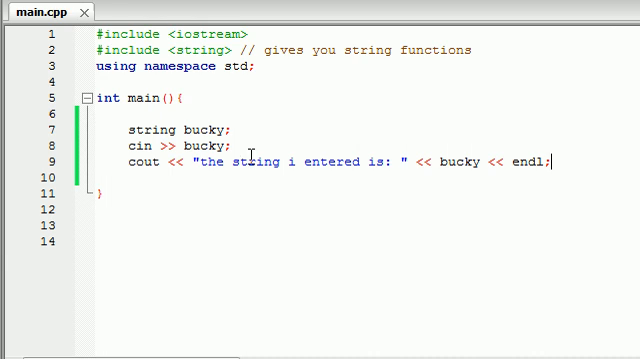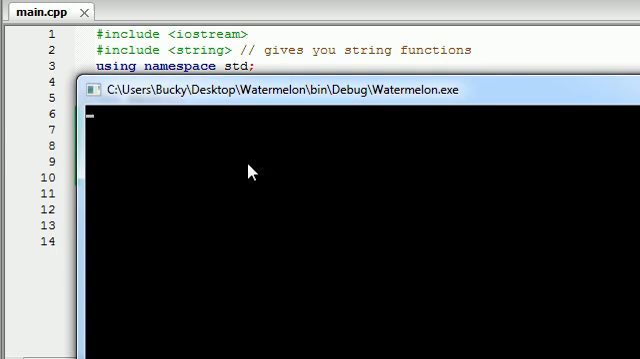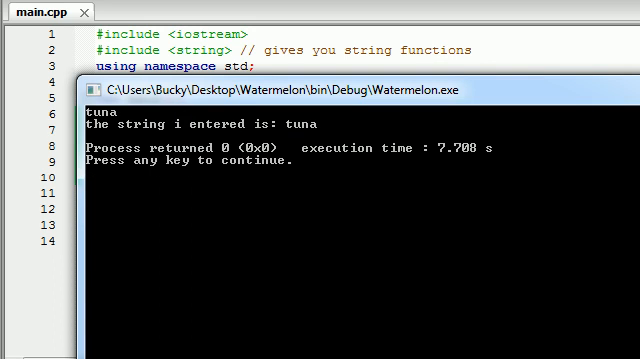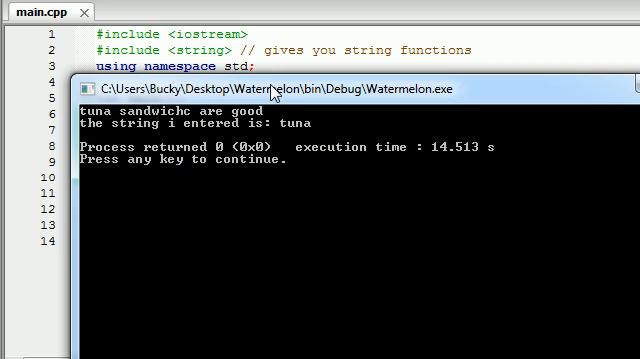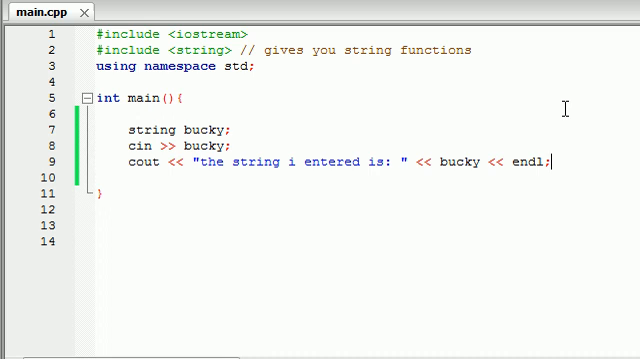Well, let's go ahead and run this program, and I want to clear up a couple things. So now we see a blank cursor telling us to input something, and we already know that if we input something like tuna, it says the string I entered is tuna. We understand that much. But what I didn't tell you guys, and I probably should have told you guys this in like the 10th tutorial, but better late than never, is whenever you enter something like tuna sandwiches are good, and you press enter, it only says the string I entered is tuna.